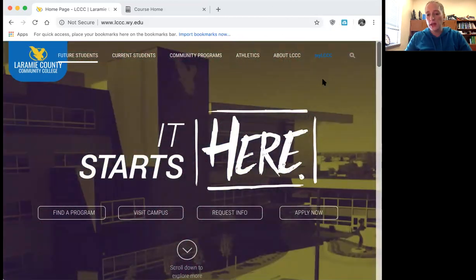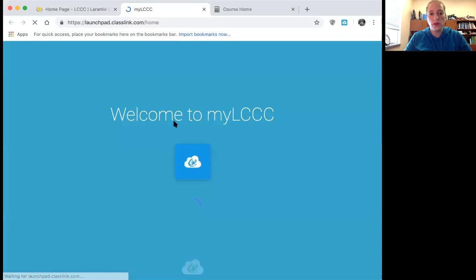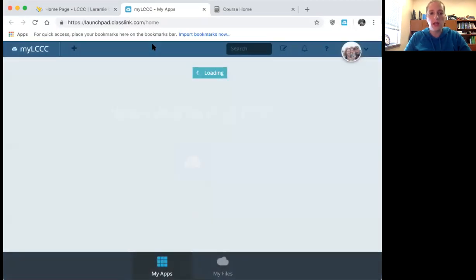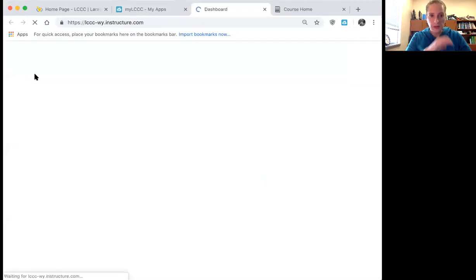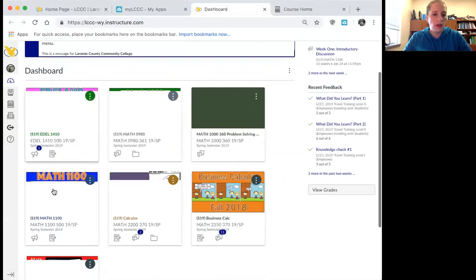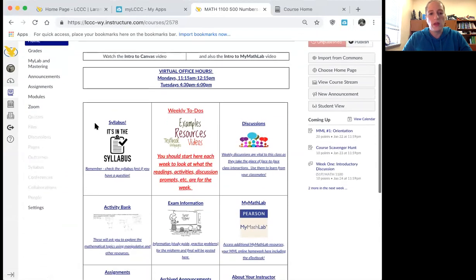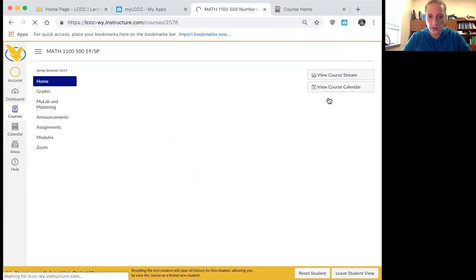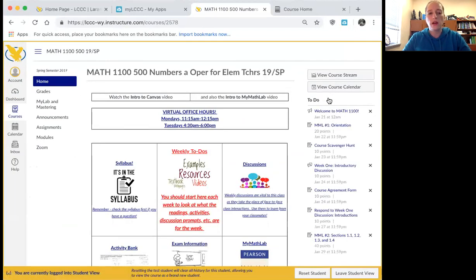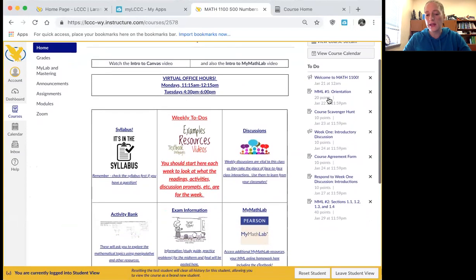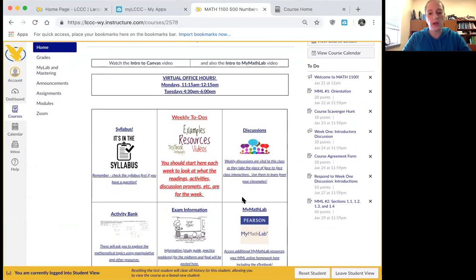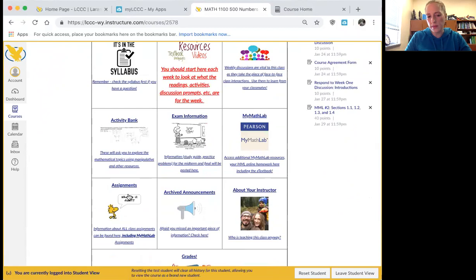So again, the easiest way to access it is we're going to go through MyLCCC, go into Canvas. I'm going to click on our course, Math 1100. All right, I'm going to switch to student view for just a minute. Now there are a couple of different ways to access our MyMathLab homework. You can see MyMathLab listed here. And then I'll also talk briefly about how we can get there through our assignments page.